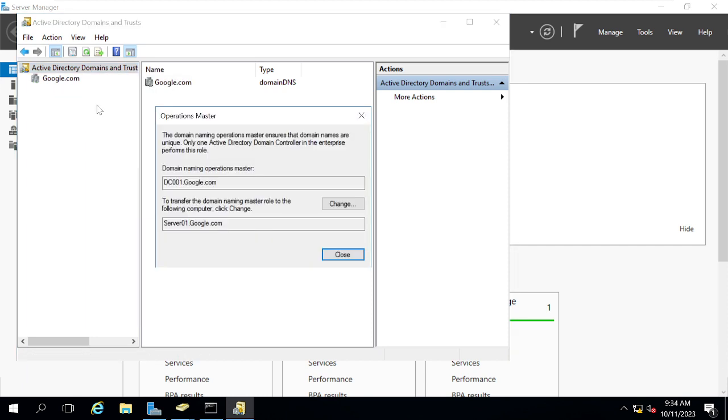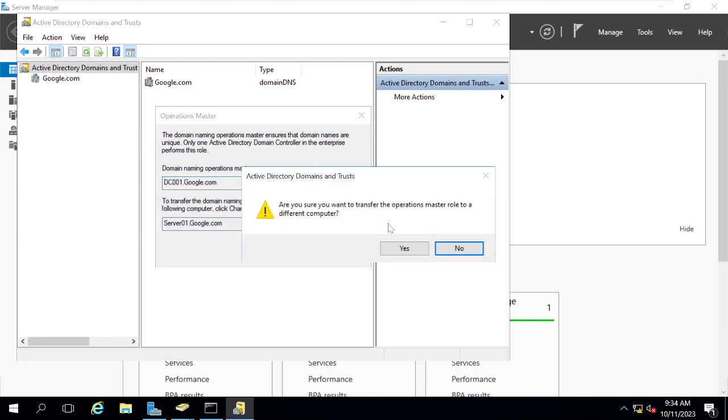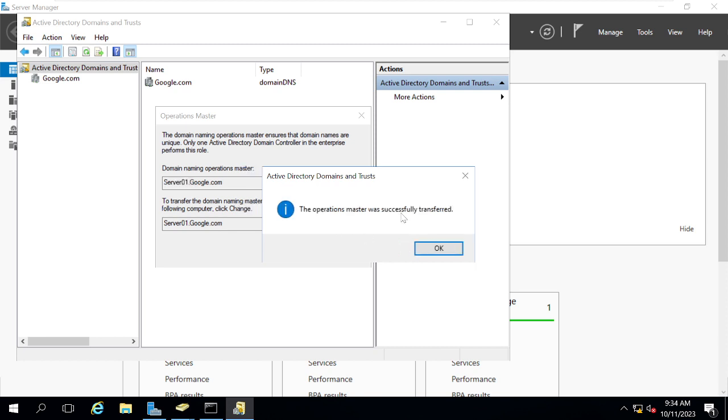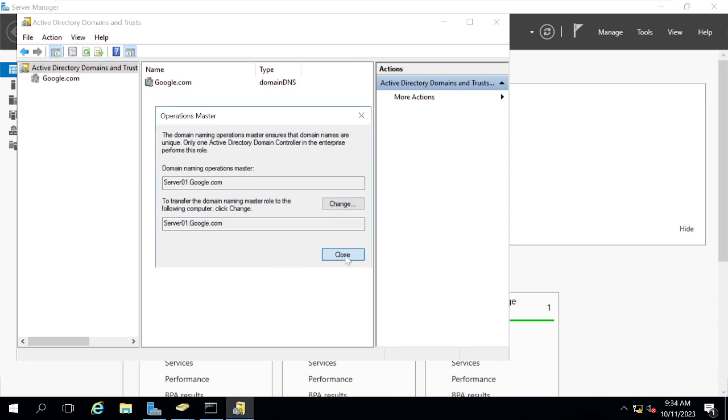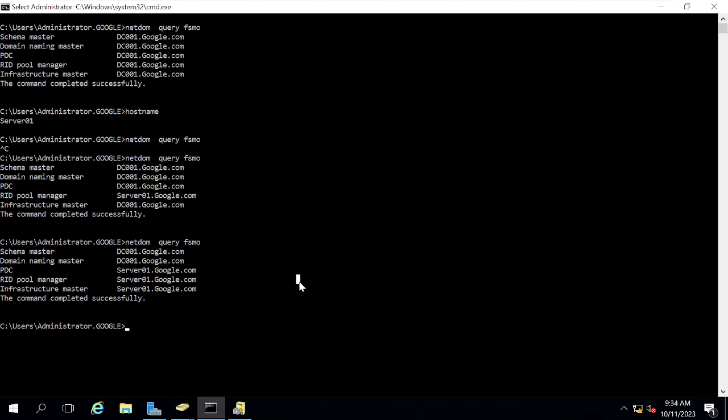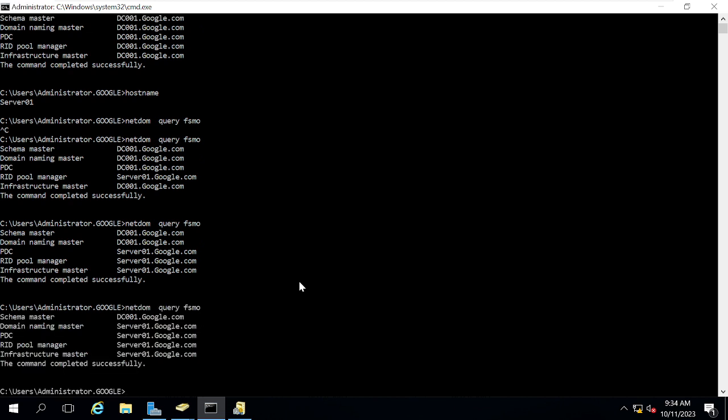Click on this Operations Master, and you see the domain naming Operations Master is there in DC001. If you want to move it to server 001, click on change. Are you sure you want to transfer the operations master role to a different computer? Yes. The operations master was successfully transferred. Now if you close this and check the FSMO roles, the below 4 FSMO roles are there in server 01. Only one role is there in DC001 because the remaining 4 roles you have moved to server 01. Correct?